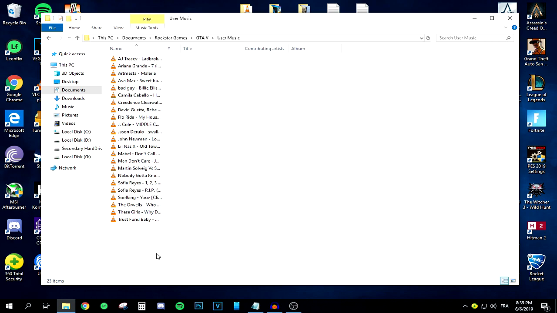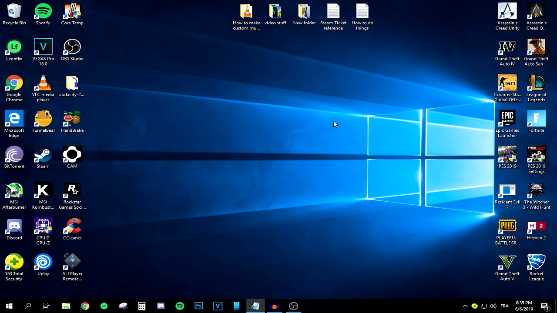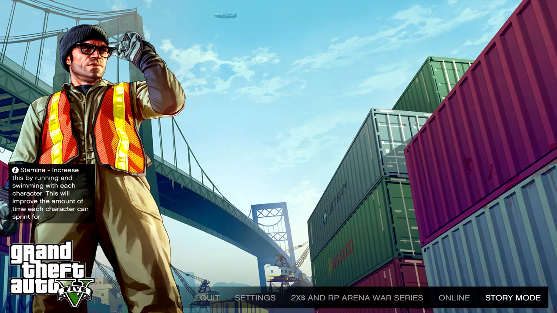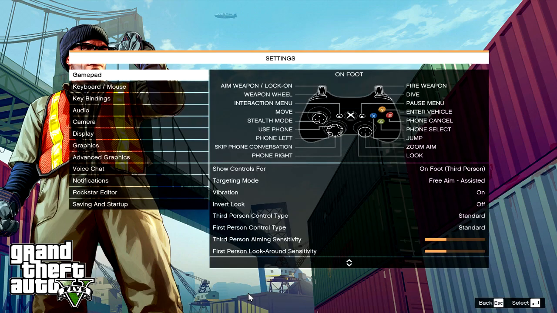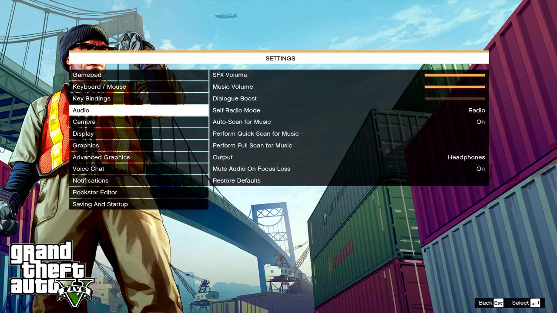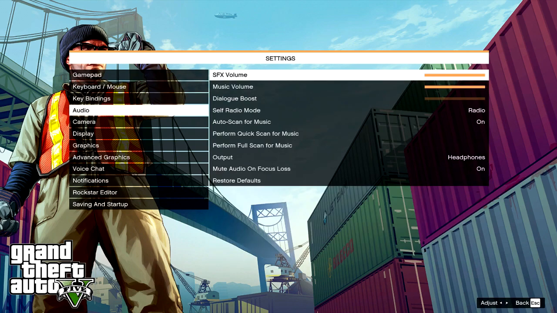Anyways, add your music, then close this window through this X button. And now all you have to do is head to GTA 5 where the next step will take place. Okay, so after you load up GTA 5, just go ahead and navigate through to settings, which is this button right here, and navigate through the menu to find audio and then press enter.